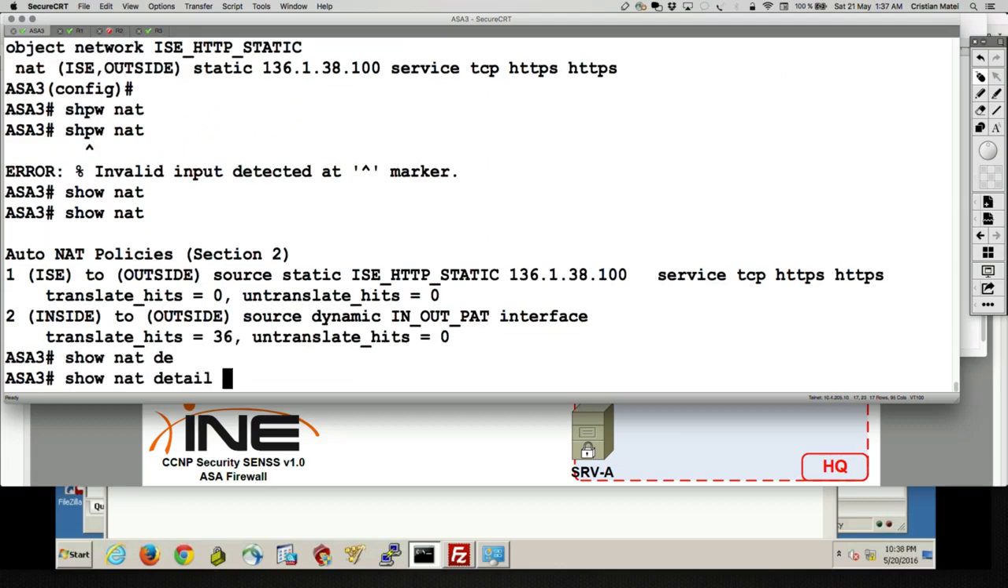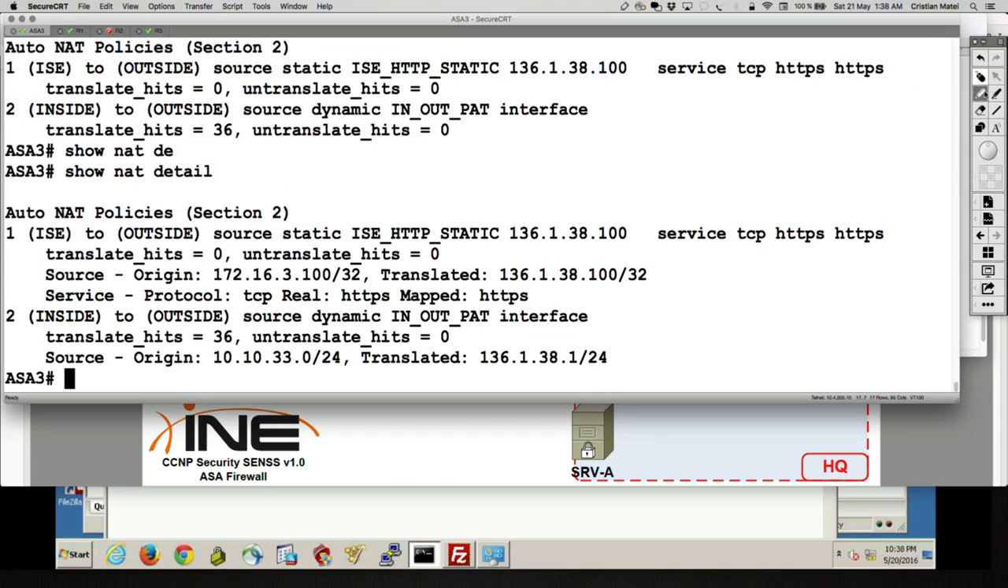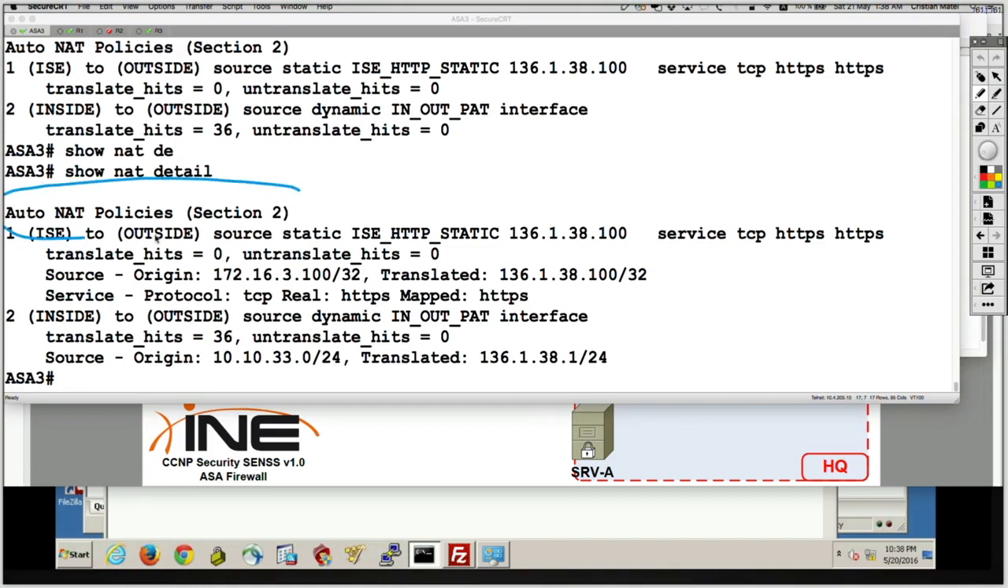If we look in the configuration and say show NAT detail, likewise there is going to be another entry in the auto NAT section because I have still configured object NAT. So section number 2, auto NAT policies. And then I'm saying as traffic flows from ICE interface to outside interface, so ingress to egress, I want to statically NAT the source into the source. This is the real source as identified by that object. I'm going to NAT that source into this, being the mapped source.